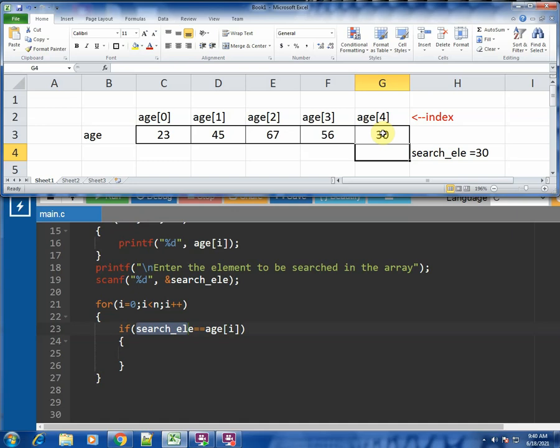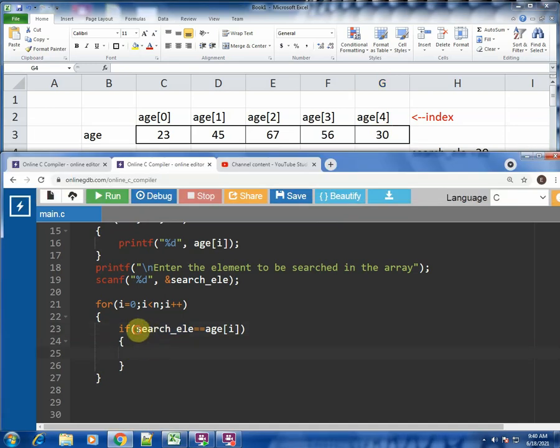Alright, so this is how it would actually work inside the for loop. The for loop helps you to every time iterate through all these elements. Without a for loop, you cannot do this task of searching for an element. So for loop is a must. Now once you find this element, which means the search element is equal to the array element, that means you have found that element.